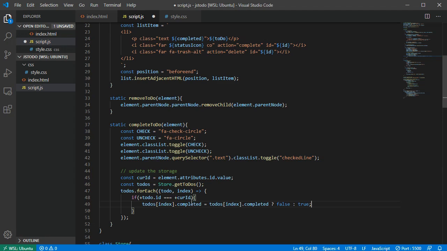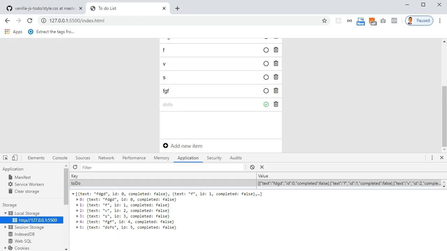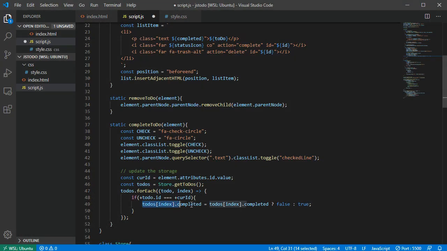All right, so what do we have here? Whenever we click on this icon here, we get the completed value, and if the value is false, then we assign true. Otherwise, we assign false. So if this is true, we assign false. If this is not true, we assign true. And we assign all this stuff to our todos array using this index, because that's how we get the item from our list. And then below here, we just update the storage.